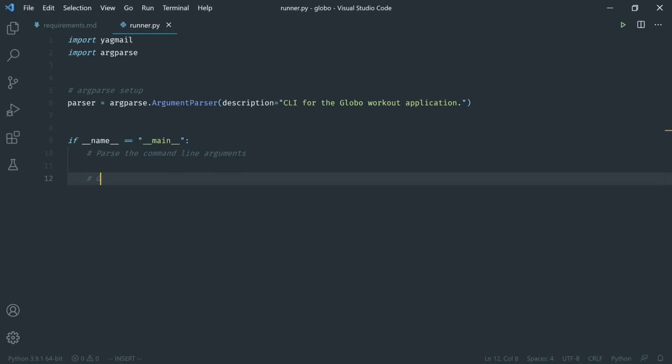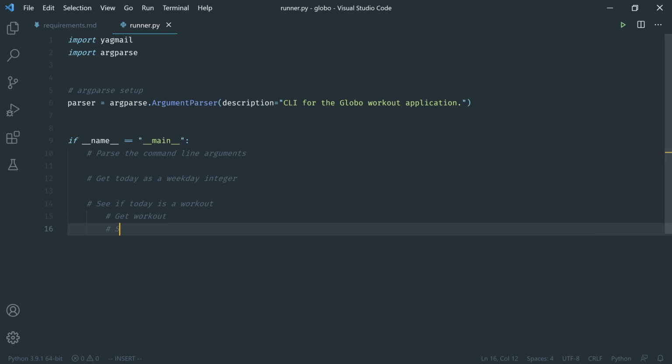That's nuts. So let's pull in the day. And I'm thinking that we might be able to use the day as a lookup in our workout program module. And then we want to see if today is a workout. And if it is, we want to pull the contents for that workout and send it using Yagmail. So this is a nice shell for now, we might update this later. This is how we see our program running.